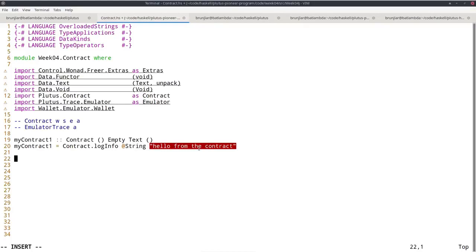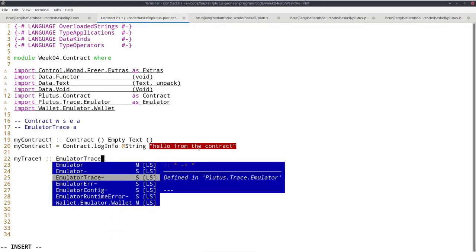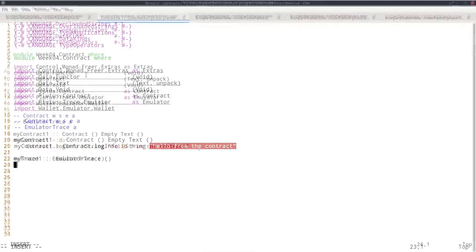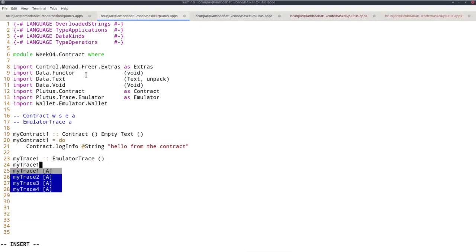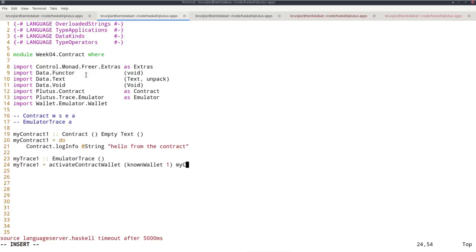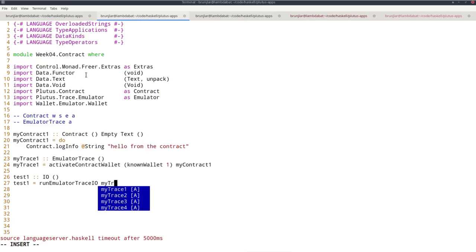Okay, if I want to test it, I also need a trace. Let's call it my trace. So that's of type emulator trace unit. And all I want to do is activate the contract. So I can, as before, do that with activate contract wallet. And let's say wallet 1, my contract 1. And in order to test that, I'm using emulator trace IO again, my trace 1.